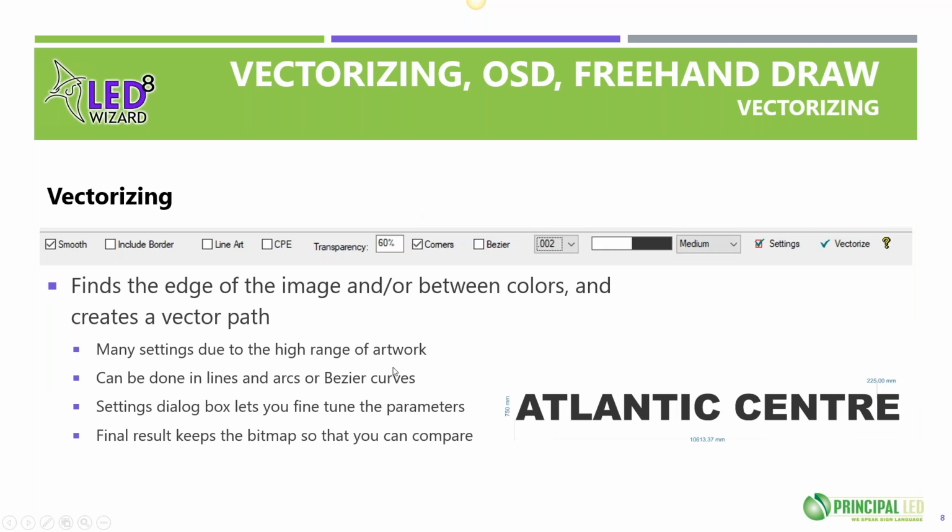Okay, so let's talk about vectorizing, which is the automatic process of finding the edges of an image, an edge between colors, and creating a vector path from those edges. Because we're looking for edges and creating a vector, a nature photograph is not what vectorizing is about. It doesn't work most of the time on those kinds of photographs. So we're looking for artwork that's clean and has clean edges.